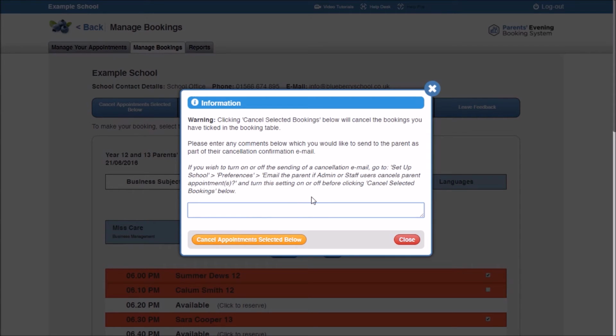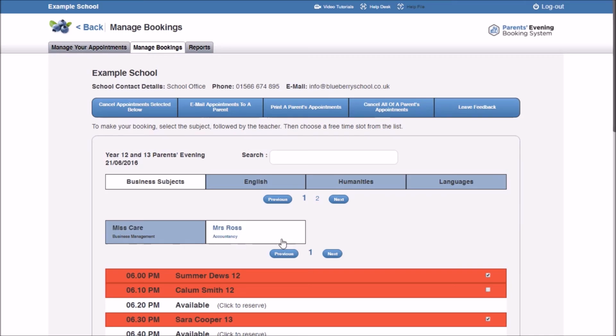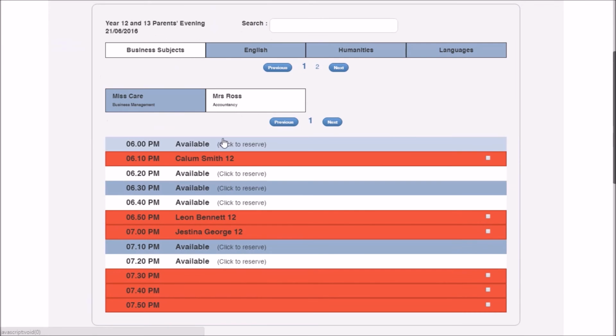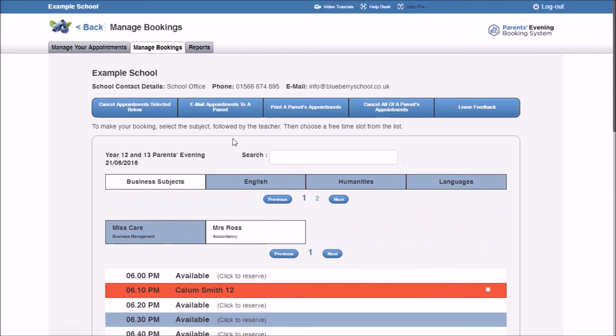It will give you the option to tell the parent why you're deleting it. So teacher not available. And when you press cancel, it will confirm that that's been cancelled by refreshing the page. When you go back to the teacher, you'll see the bookings have now disappeared.